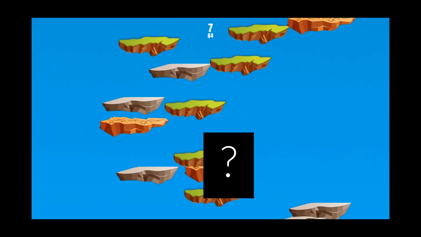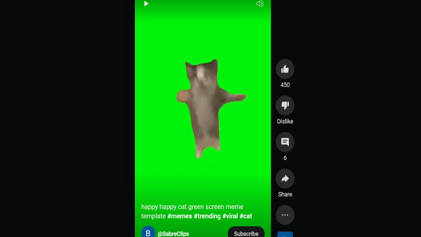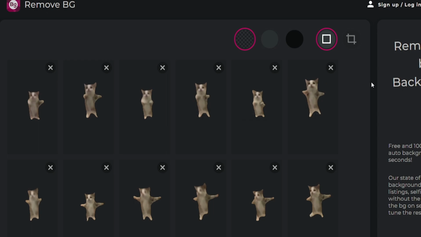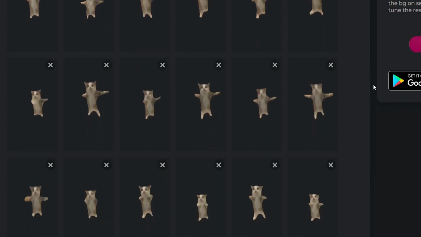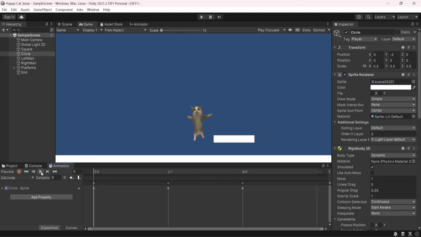Now, firstly, to make a game about Happy Cat, I need a happy cat, of course. So I got this green screen video from YouTube and split the video into individual frames. Then I removed the background from these pictures using a free background remover. Now we have an animated cat that we can import into Unity. But before doing that, we have to make the game mechanics.